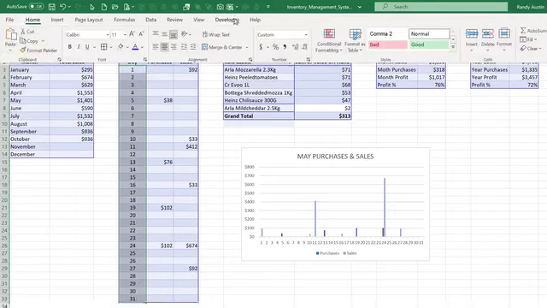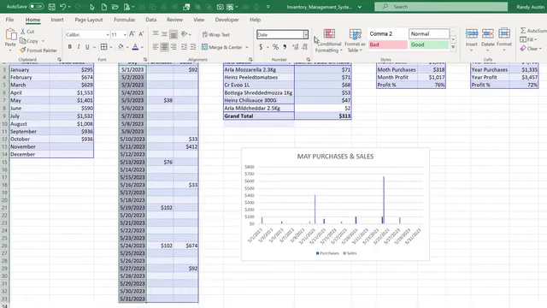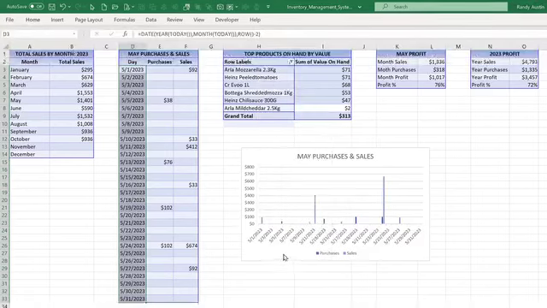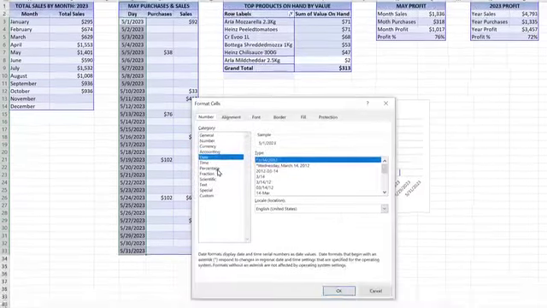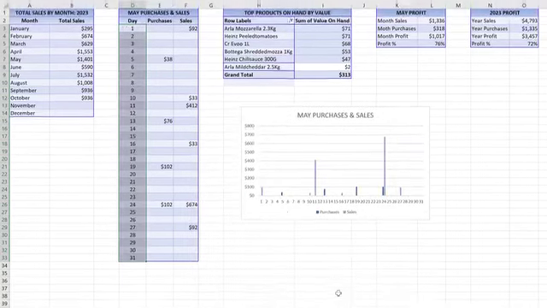So if I were to show it in a short date format, you would see that's the full date. However, I've customized the date. If I go into more number formats and go into custom, I'm going to show a single day. So I'm just going to put D, and that's going to show that single day.